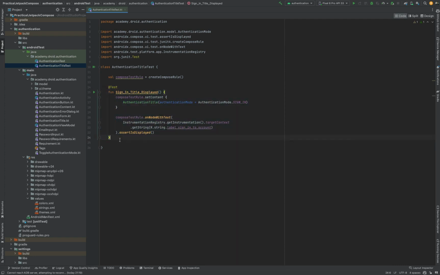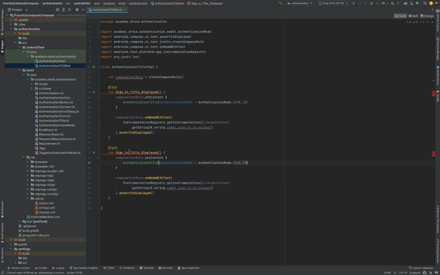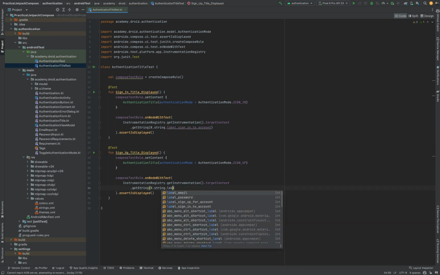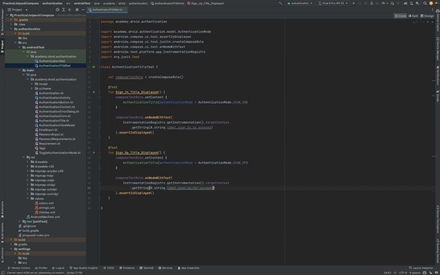On the flip side, we also want to assert the expected text content is composed for the sign-up mode. This test is going to look exactly the same as the previous, except this time we're going to pass in the sign-up mode when composing the title, as well as check for the sign up for account resource when performing the assertion.